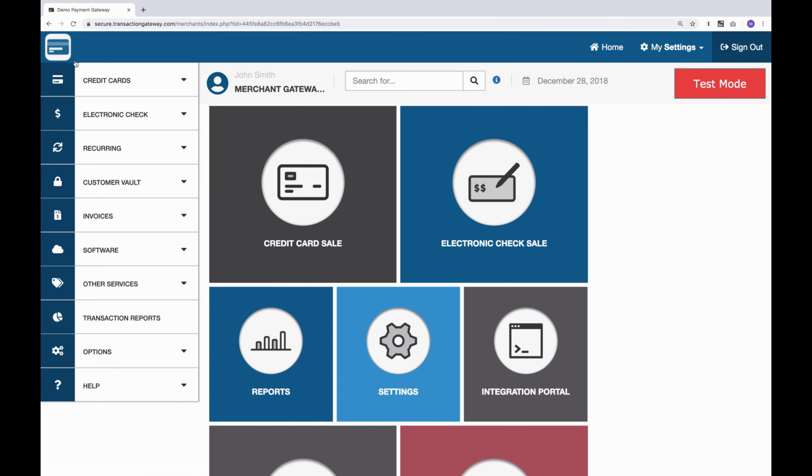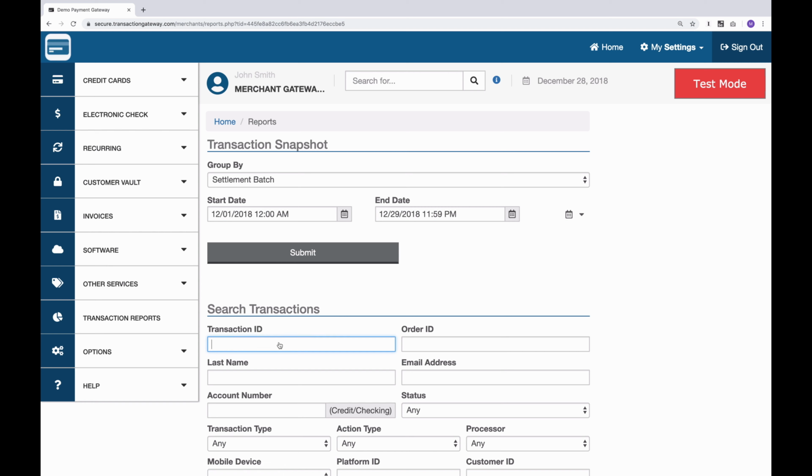If I need a more powerful search, I can do that by going to the Transaction Reports link in the main menu, or on the home screen we have a tile for reports. Now the reports page is split into two sections. There's the snapshot and the search section. So if I go to the snapshot, I can group by whatever I'd like, and then I can give it a start and end date. It starts at the first day of the current month and ends today.